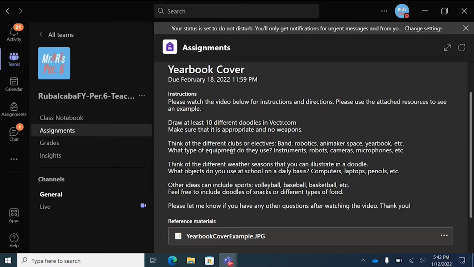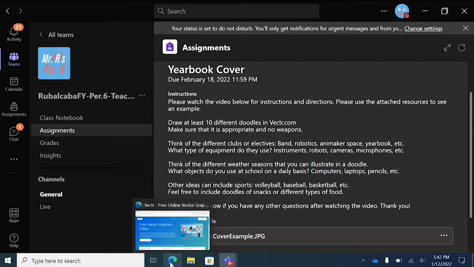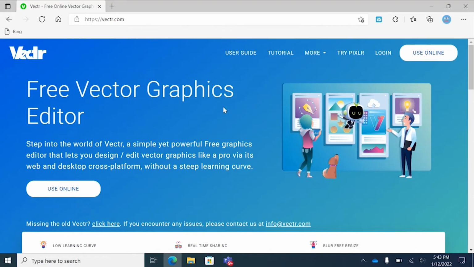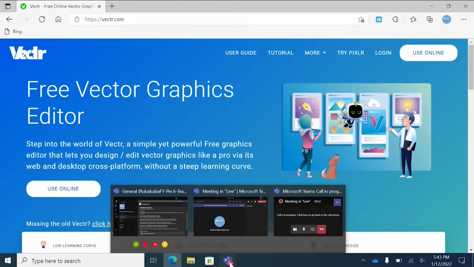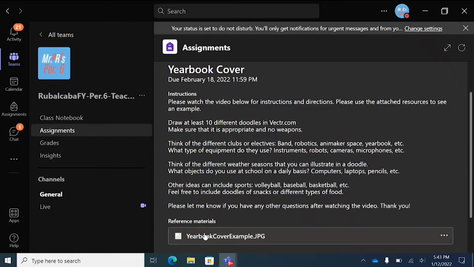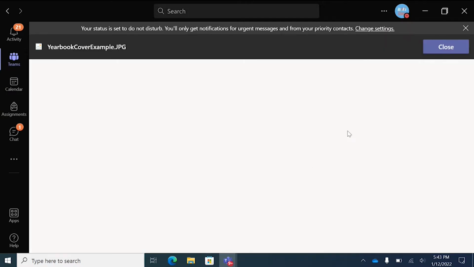And so the first thing we need to do is go into vector.com. You could open up Edge or Chrome, go into vector.com, and we need to make the back cover, the spine, and then the front side of the cover. So we could go back here real quick and take a look at the example that we have here. Let's go ahead and click on where it says Yearbook cover example.